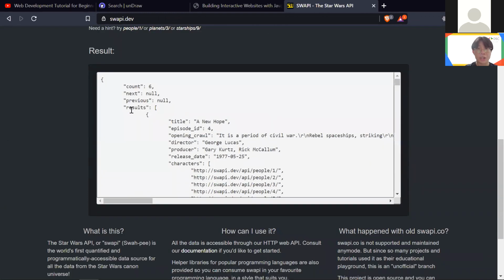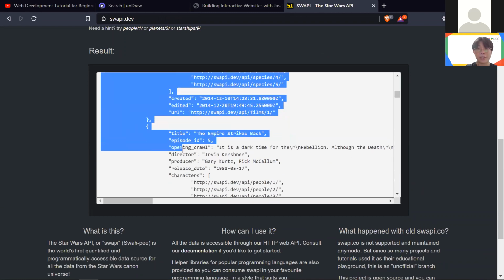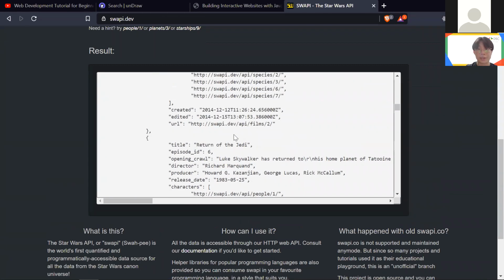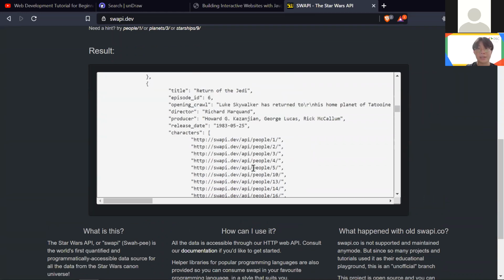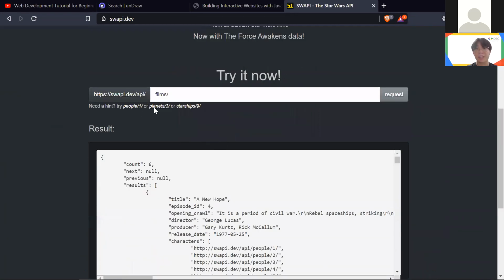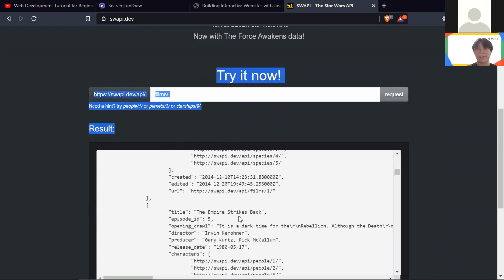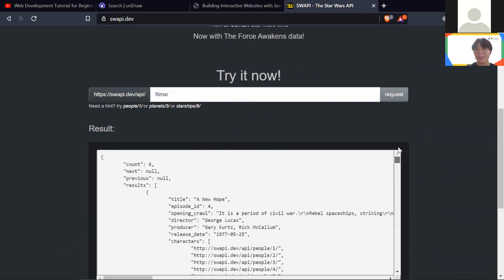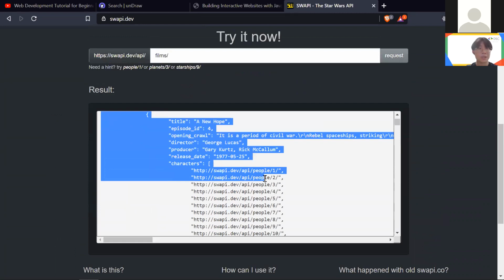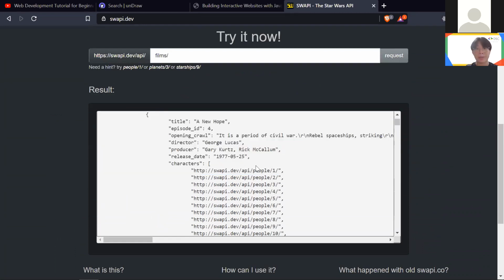So if I go back to my home and call films, I'll get all of them. The films are in an attribute called results, and it returns an array of all the films. The first one is A New Hope, then the second is Return of the Jedi, and so on and so forth. So I need to call this API in my JavaScript so that it returns me this data. This is the data that I retrieve from the server, and it is free and open source. So we are going to use this API to get the data that we want.